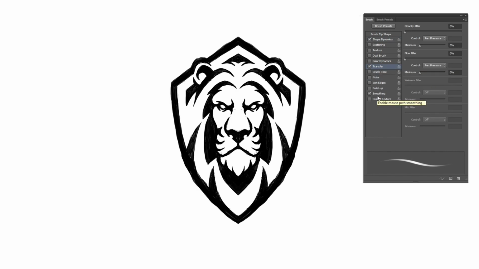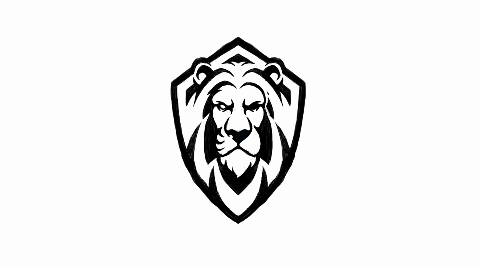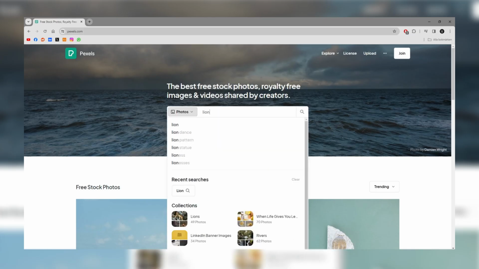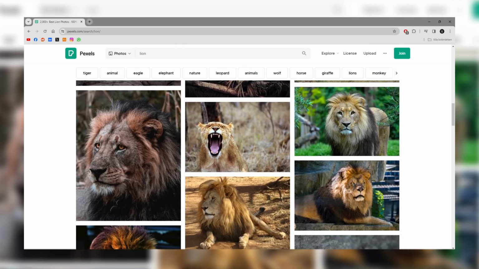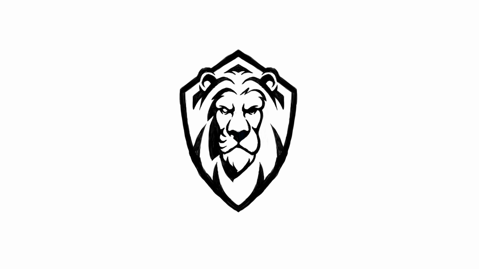When I'm sketching, I like to look up reference images if it's a logo that should be depicting a certain object or animal. My go-to site for references is pexels.com, which is a free site consisting of images you can use commercially, as well as videos. Once the sketch or sketches are done, it's time to send them over to the client.